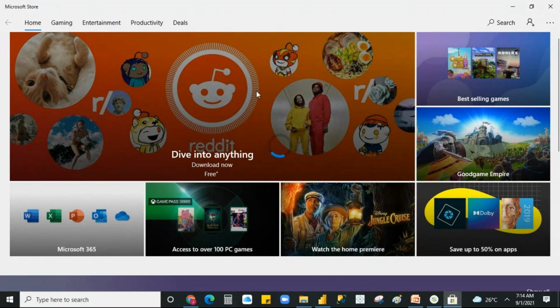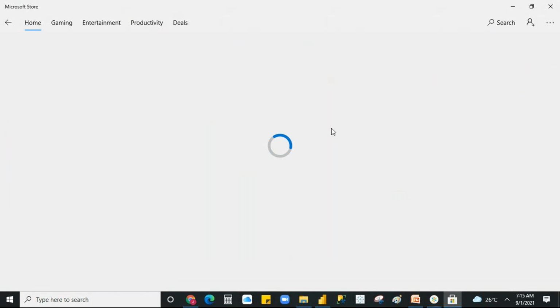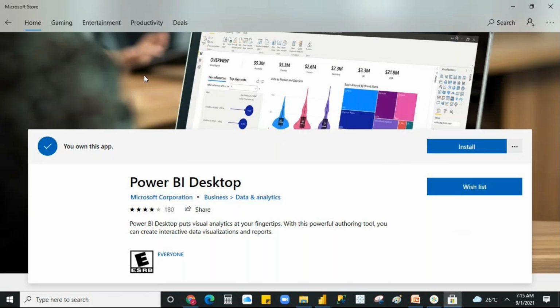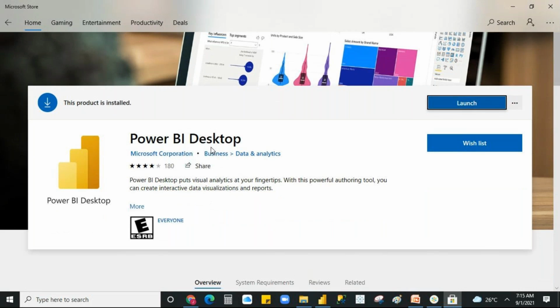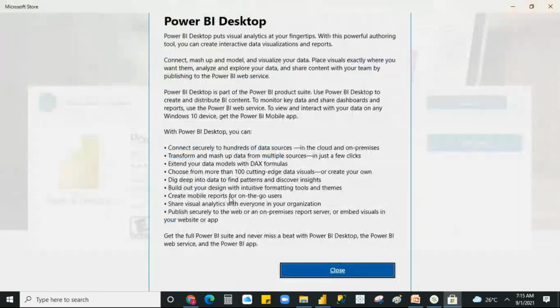From the Microsoft Store, the corresponding application is going to be downloaded. See, there you go. You see Power BI desktop. You need to hit on launch. So that's it.